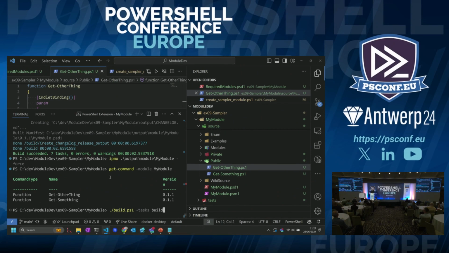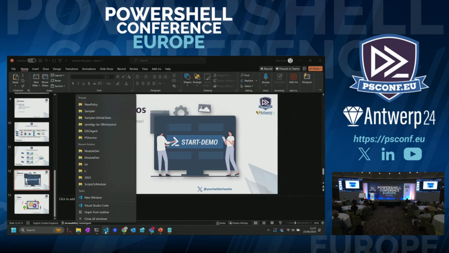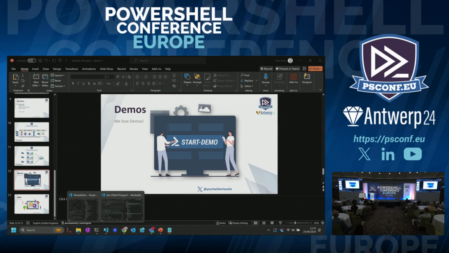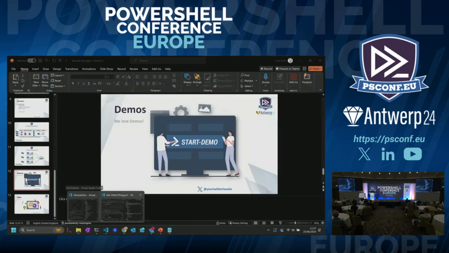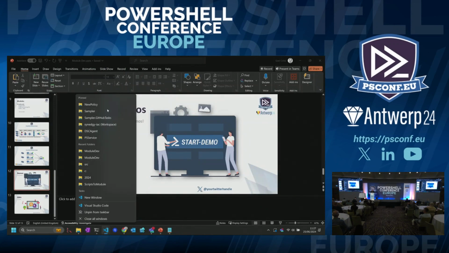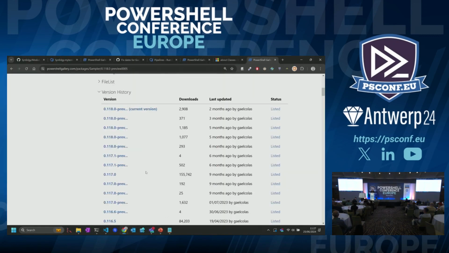So let me show you what it could look like. So do I have it open? No, it's not. Oh, yeah, it is. Module dev, Get-Other-Thing. I have twice the same thing open. Okay, let's go and, that's probably why. No. Okay. So what does it look like?